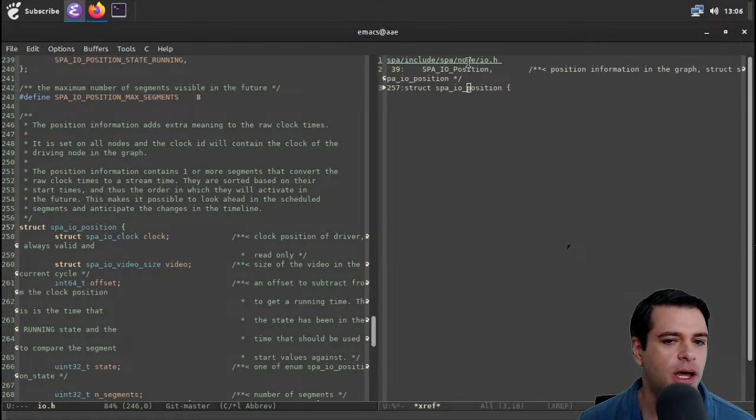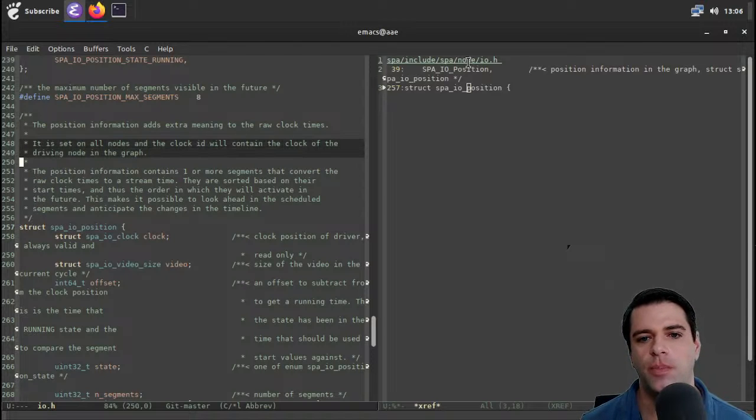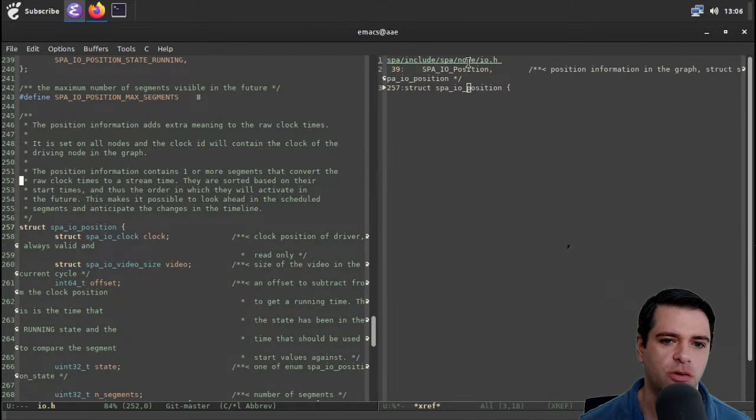Okay, so something about a clock and positions. It is set on all nodes, and the clock ID will contain the clock of the driving node in the graph. So Pipewire is building up a graph, and we'll see more of that in a little bit. And this position thing is set on all nodes, and the clock ID will contain the clock of the driving node in the graph. Okay, I guess, does each graph have a node? I'm not sure, we'll see.